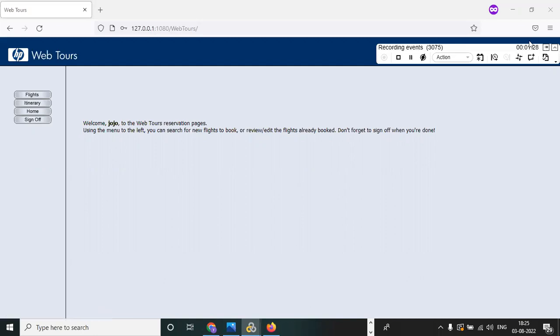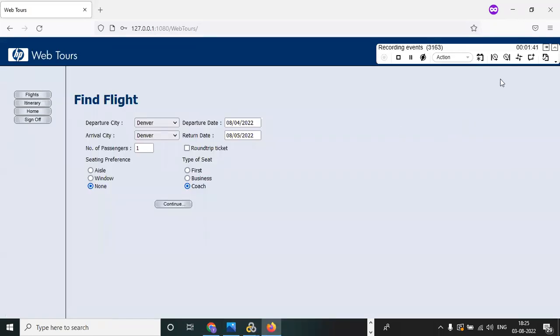Before clicking on flights, you need to enter a start transaction and name it click on flights. Now click the flights. See, now the click on flights transaction is completed. Don't click on end transaction immediately. You should wait a few moments until this page is loaded. Once it is loaded, then you can come here and end the click on flights transaction.